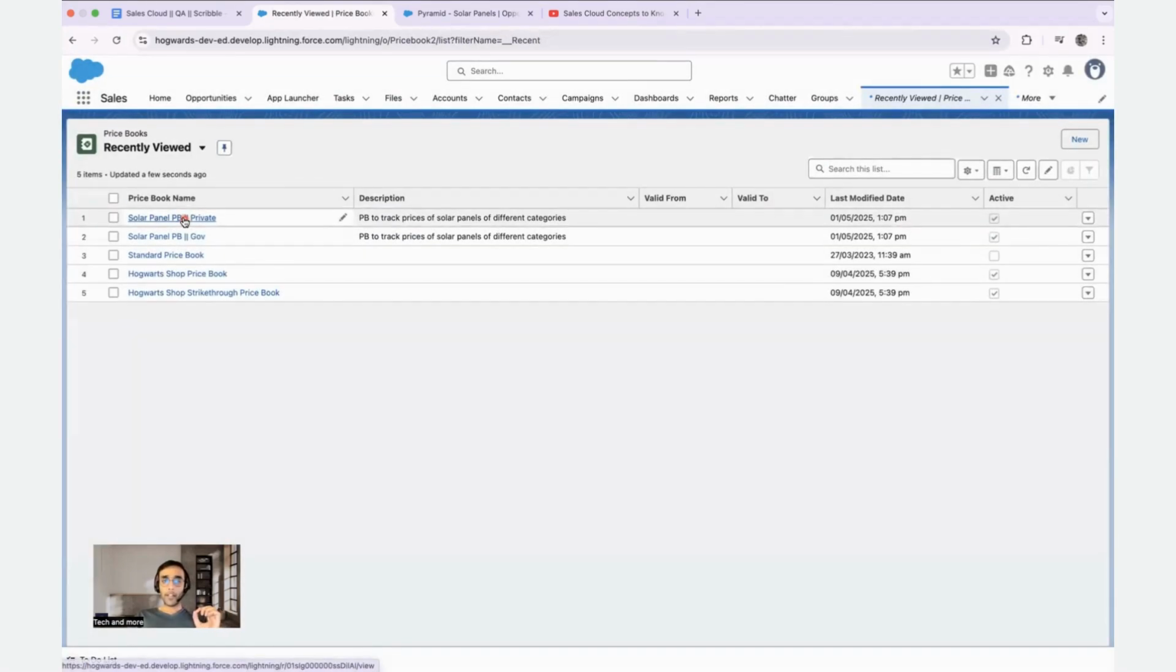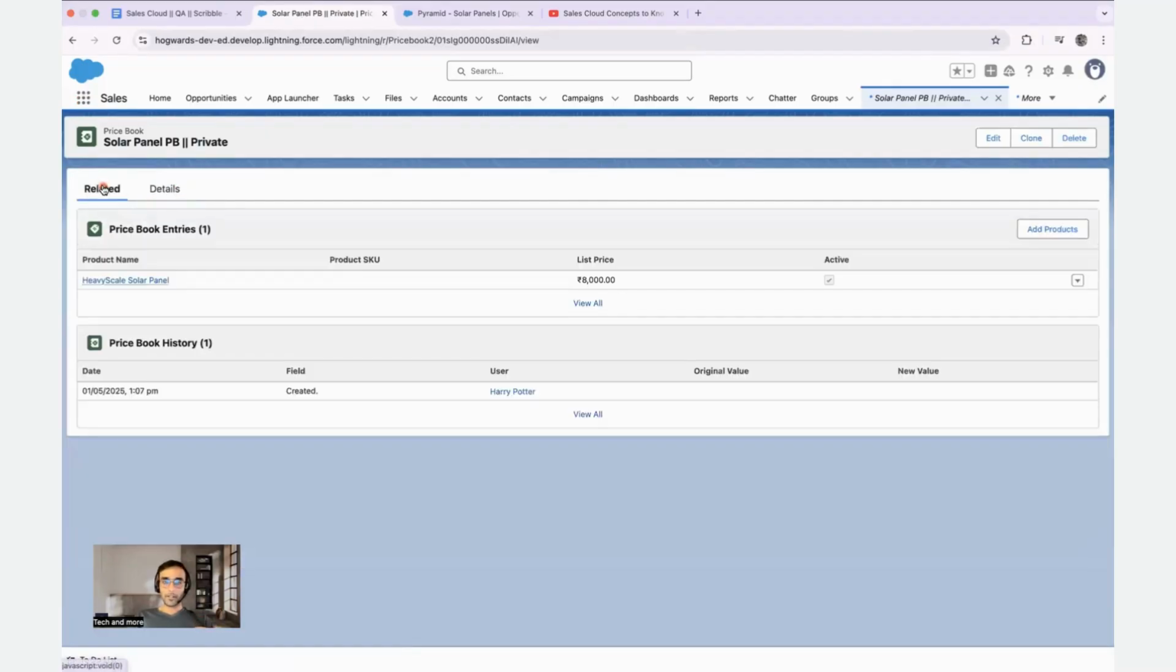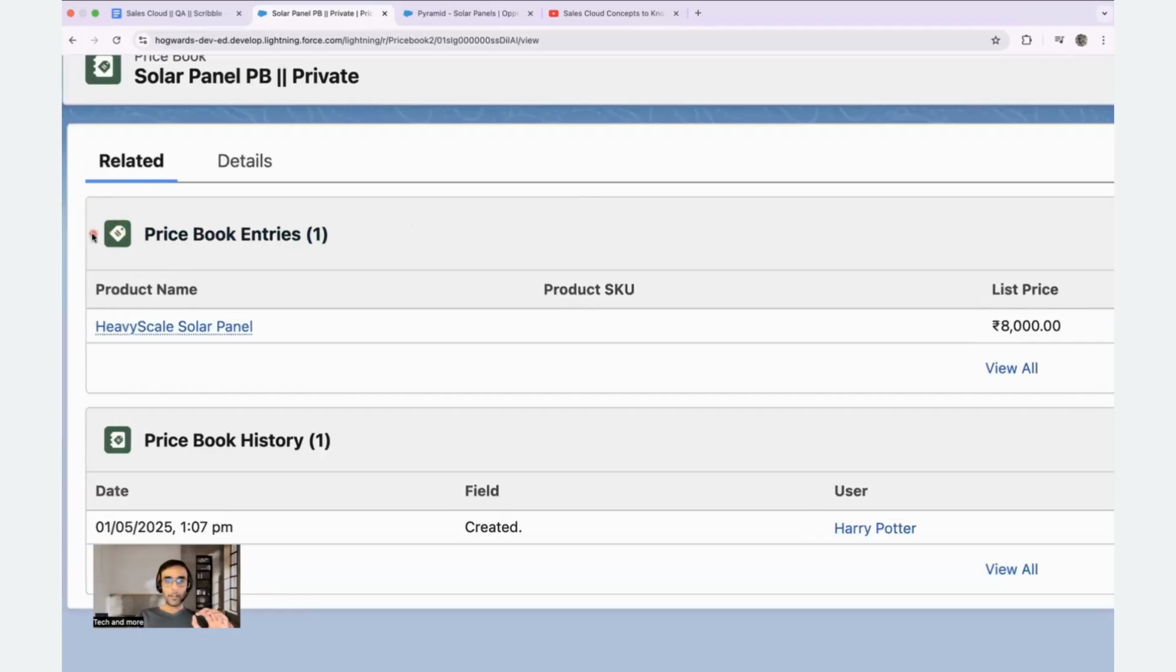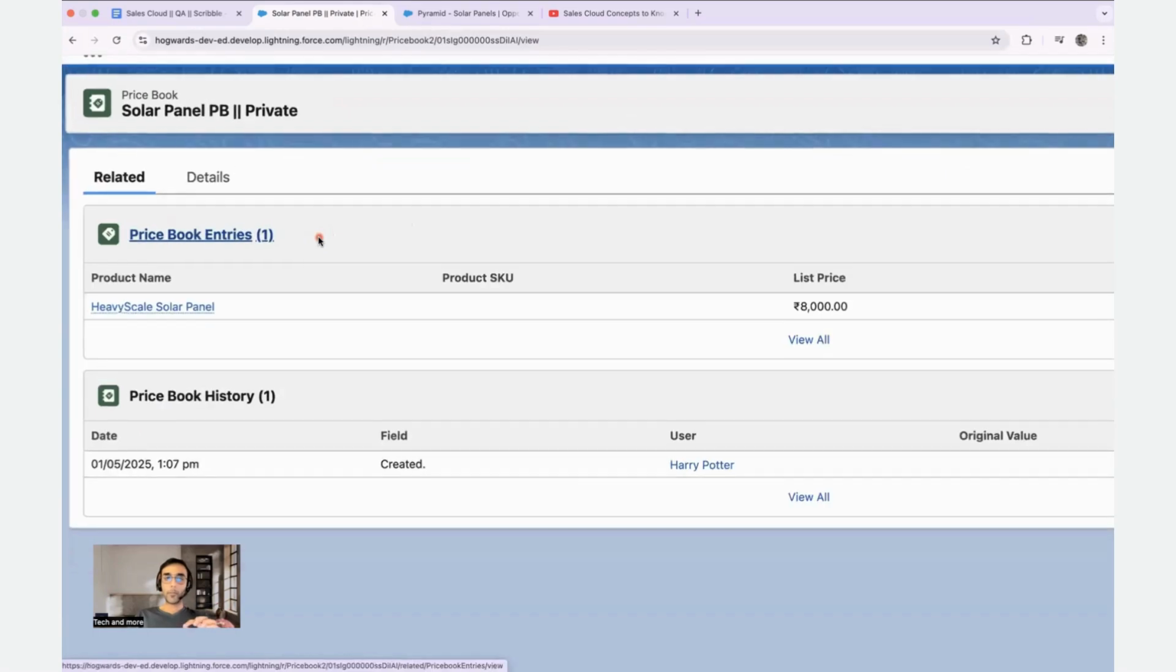Let me navigate to one of the price books that I've already created. Solar panel PB private. You see the name, you see the status, whether it's active or inactive, you see the description, and so on. Now, you go to the related list, and herein you will see this related list that says price book entries. So you can keep on adding products into this price book.